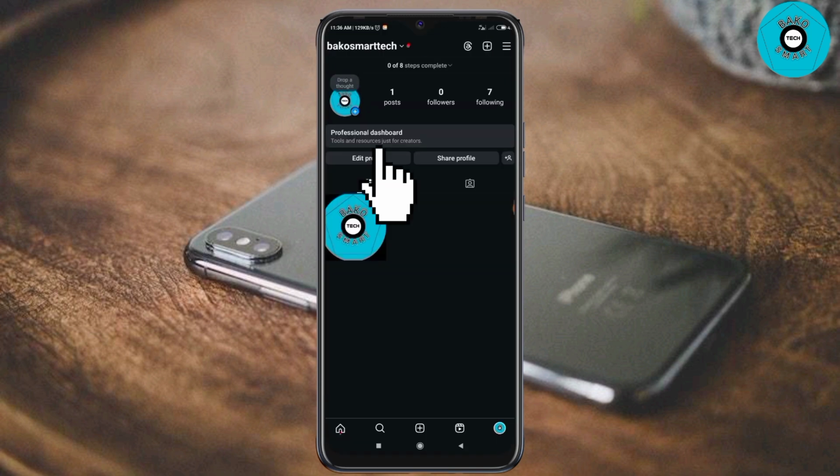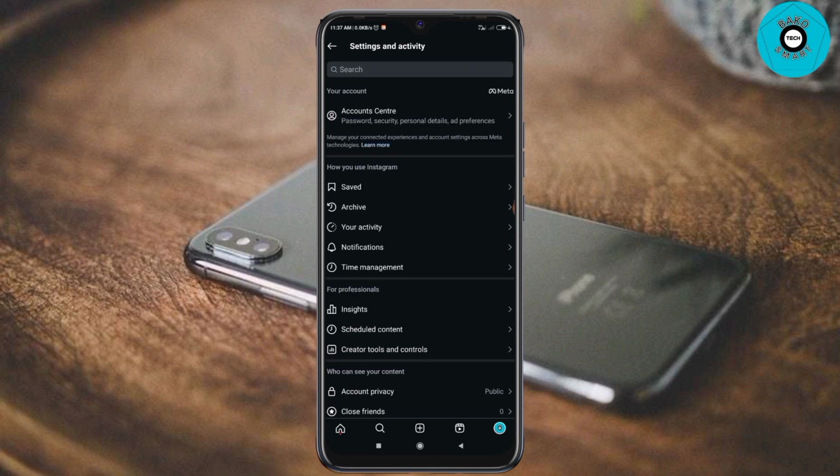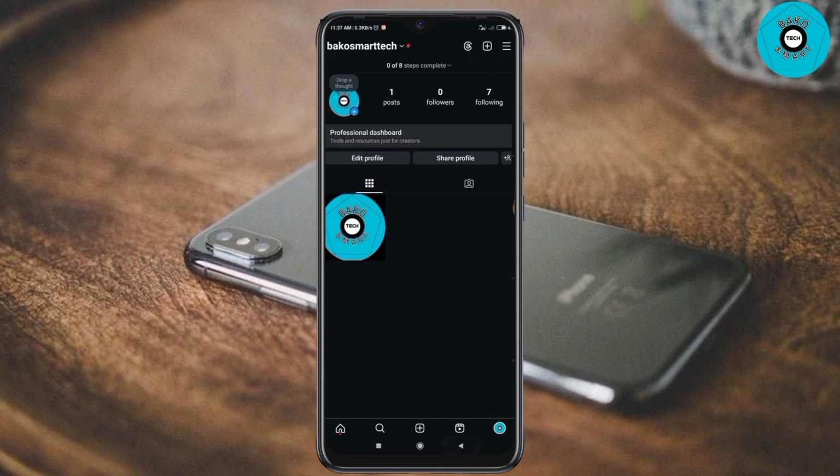Then go to your profile page. Then here tap on professional dashboard. Then by doing that, at the top right corner you can see there is an icon for the settings. If you just tap on it, it's going to pop you up to the settings page, and I hope that will help you. So now I'm going to give you the second solution to this problem.